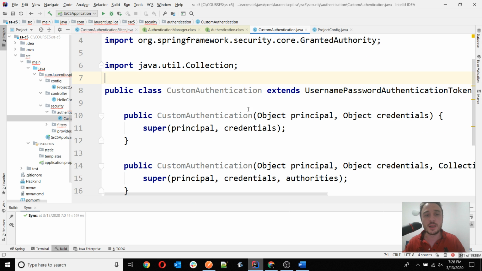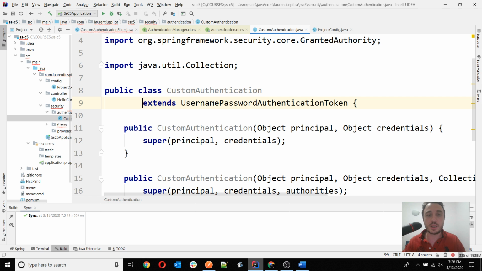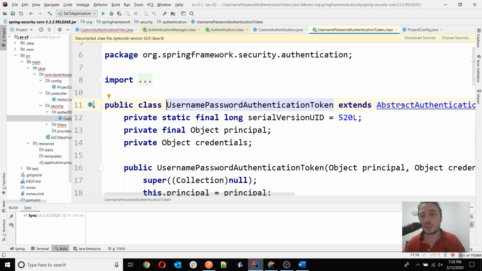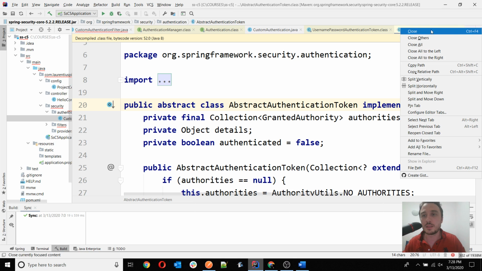So this is it. I have defined the two constructors that will call their super versions coming from the superclass here. So now we have an authentication, because we extend the username password authentication token, which extends this class, which implements authentication in the end. So we have an authentication. This is basically what I want to use.